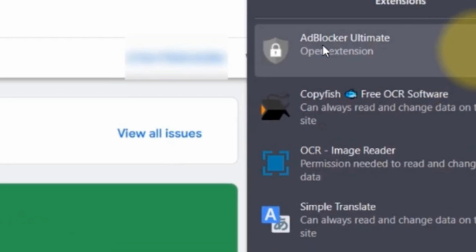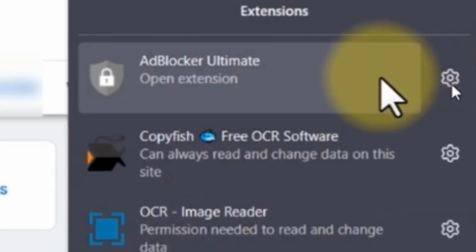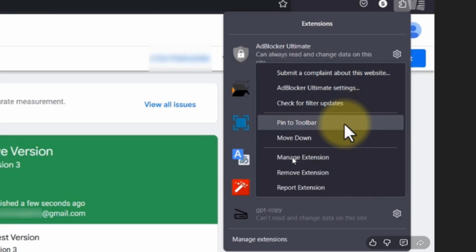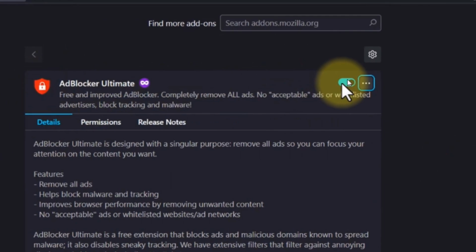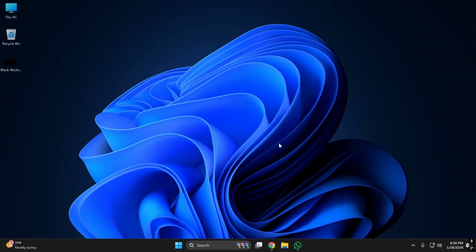Here you'll find Ad Blocker Ultimate. Just click on this settings button, then click on manage extensions. After this you have to disable this and then restart your browser and hopefully your problem solves. If your problem still occurs, make sure to comment down below so we can bring a detailed guide on this video.